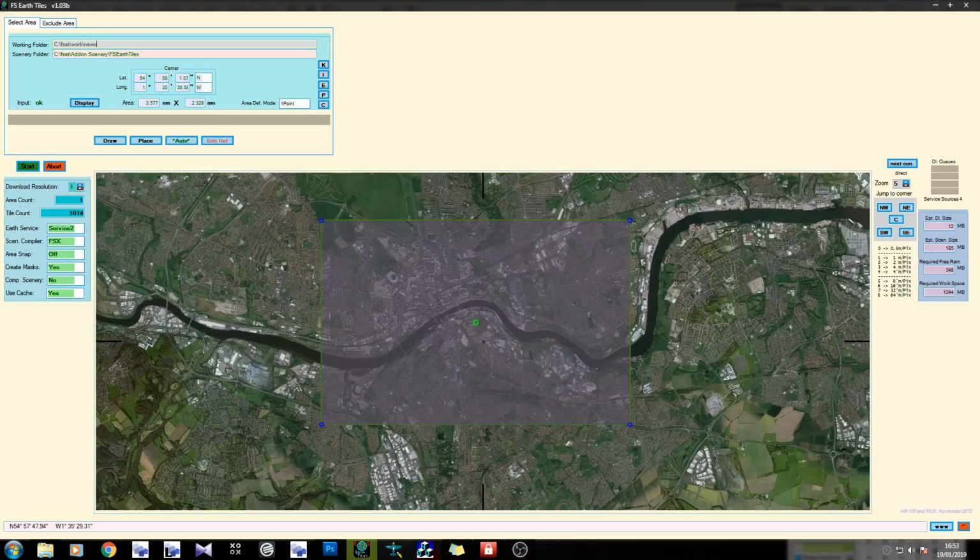So, Newcastle City. Just copy that, and we'll paste it there. Oh, I pasted two slashes. Oops. There we go. Newcastle City. Okay, now once we're happy with everything, we can click on start, and it will compile the imagery for us.